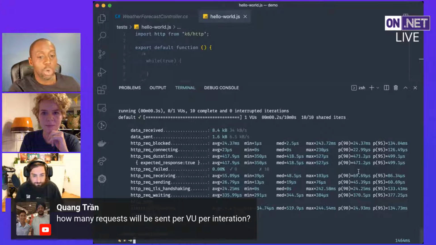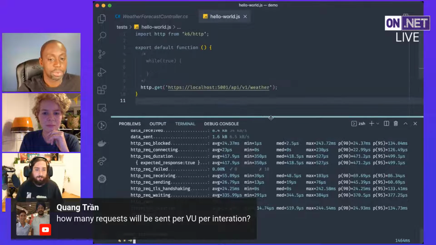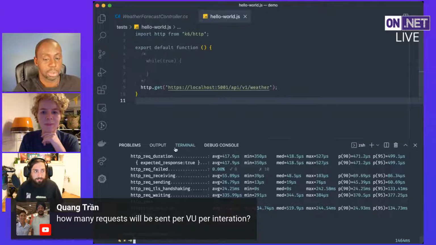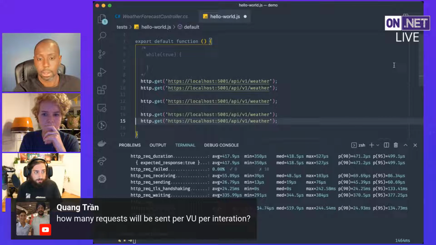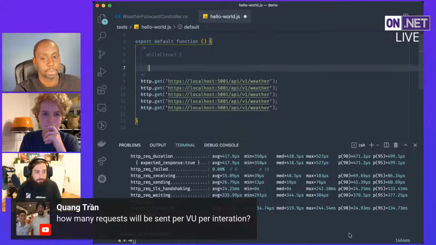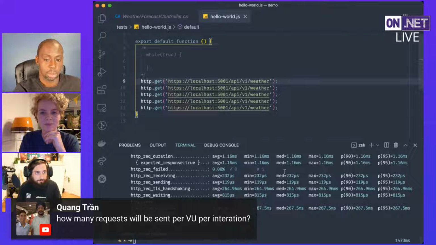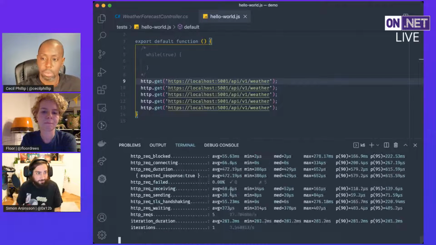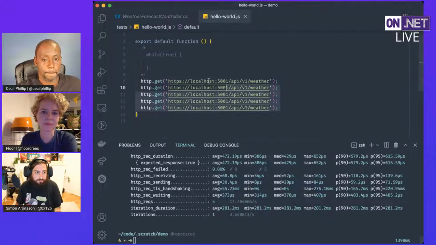Another quick question. How many requests will be sent per VU iteration? That all depends on how your actual test function looks, right? So in this, we only have one call. But if we were to do it like this and run it for one iteration again, then we can see that, apparently I didn't save, sorry. And we can see that we have 5 requests for one iteration. So it's just how many you'll do for each pass.